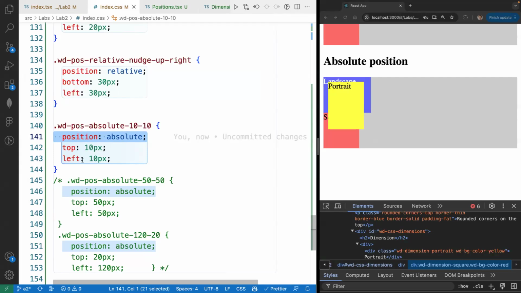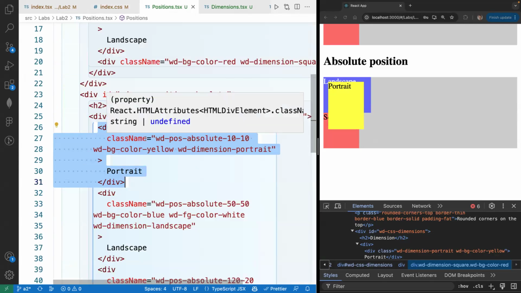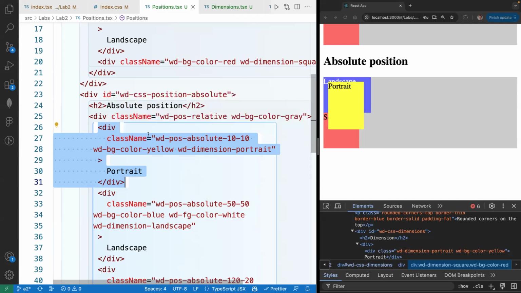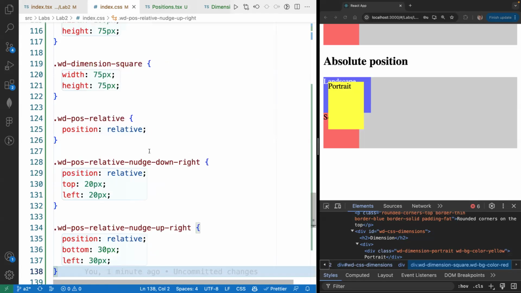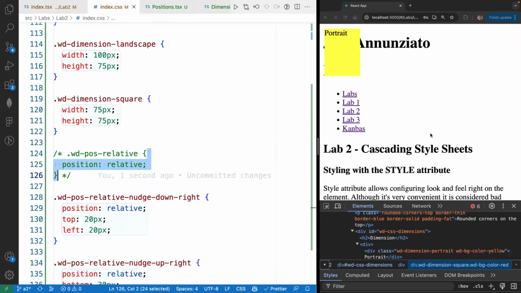And then this top 10, left 10, the absolute position is measured by default, measured. Let me remove this. I noticed it disappeared. Where'd it go? Well, there it is at the top. See that? At the very, very top.